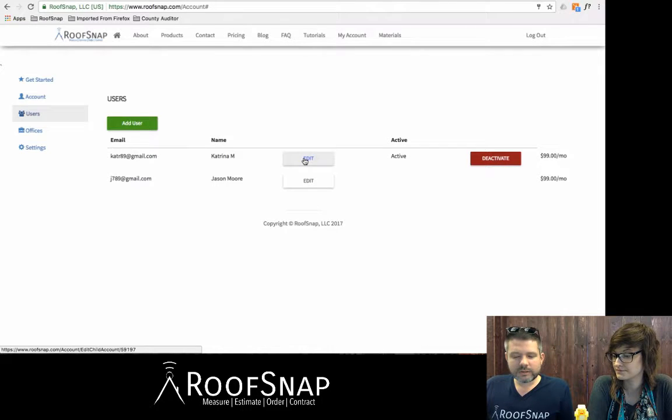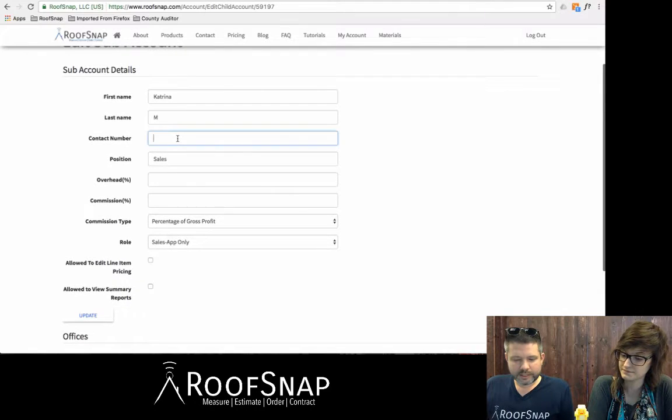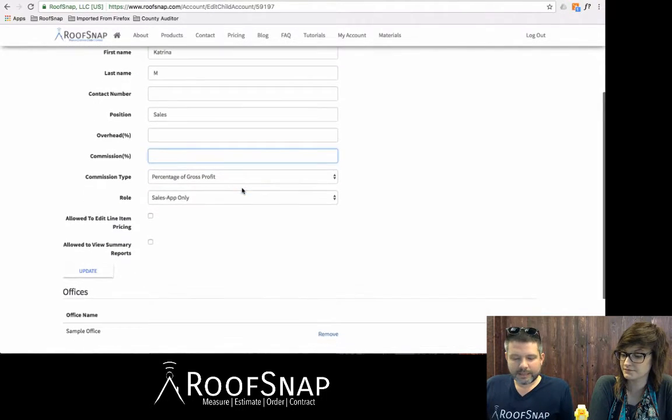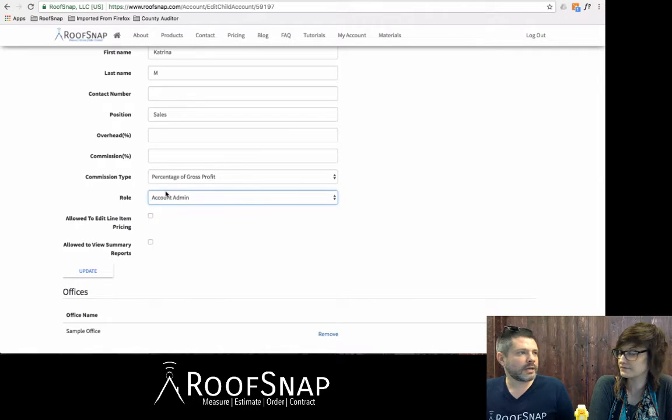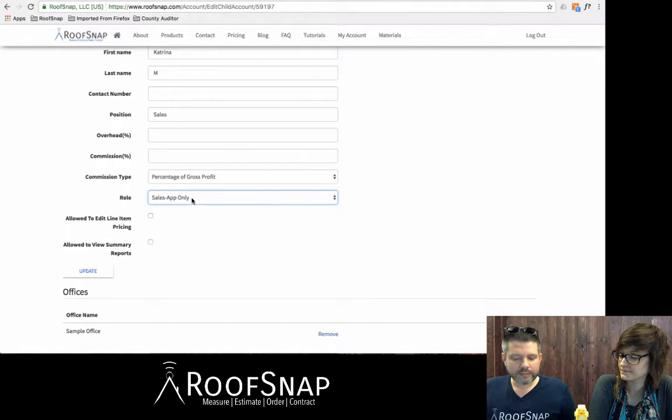But what you have to do is go into edit. And here under edit, I can put in a contact number, I can set sales commission, and I can also change her role. I can make her an account admin. That way she would have the full privileges of managing pricing and all of this online customization. But if she's only going to be using the app in the field and needs to be blocked from having all of that admin access, then I would make her sales app only, give her that role.